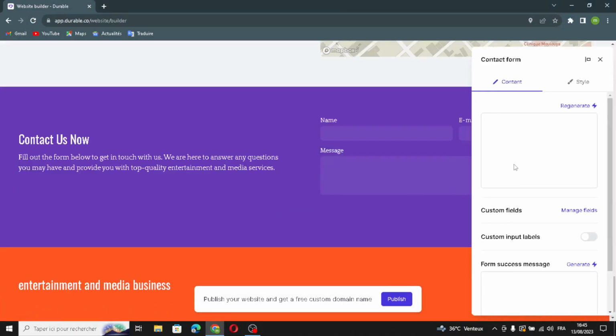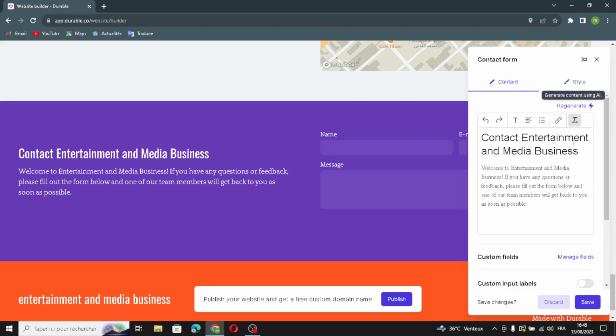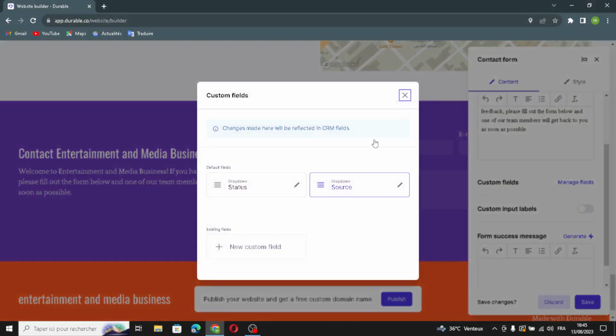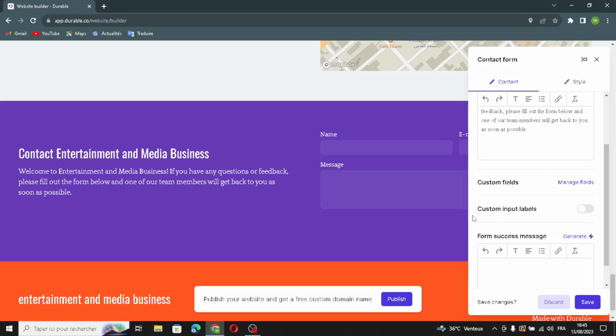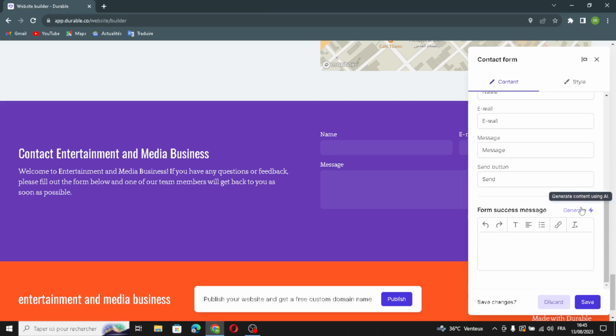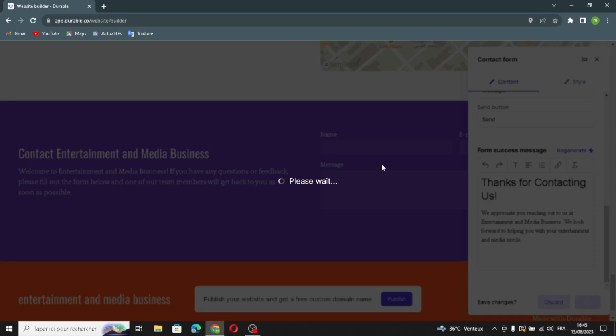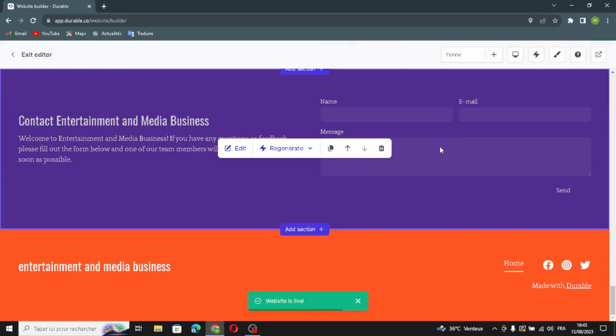This is the contact form section. If you want to regenerate the contact form, also if you want to manage fields, if you want to manage this, turn this on, custom input labels. If you want to change the name or add a name, you can add email or your business email. You can add a message here. Now you can generate this, the form success message. So save this and let's move on to the next section.